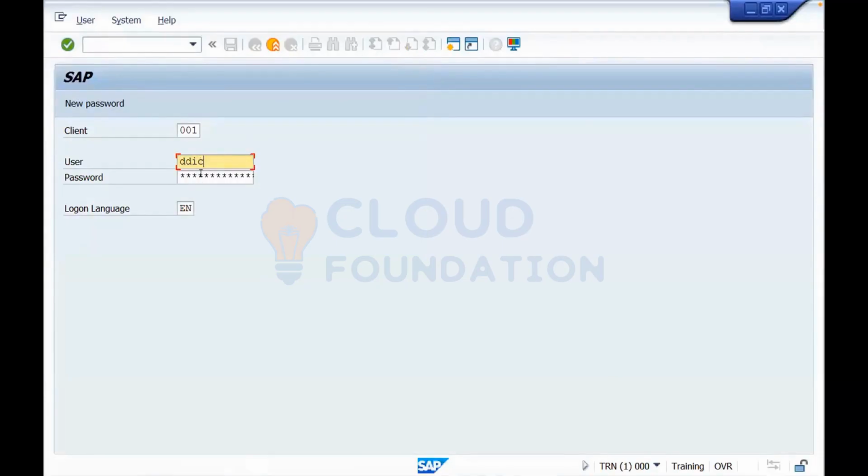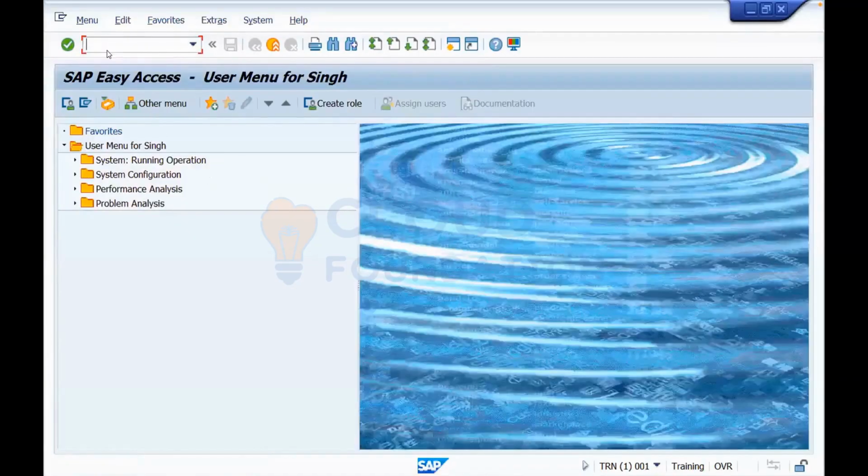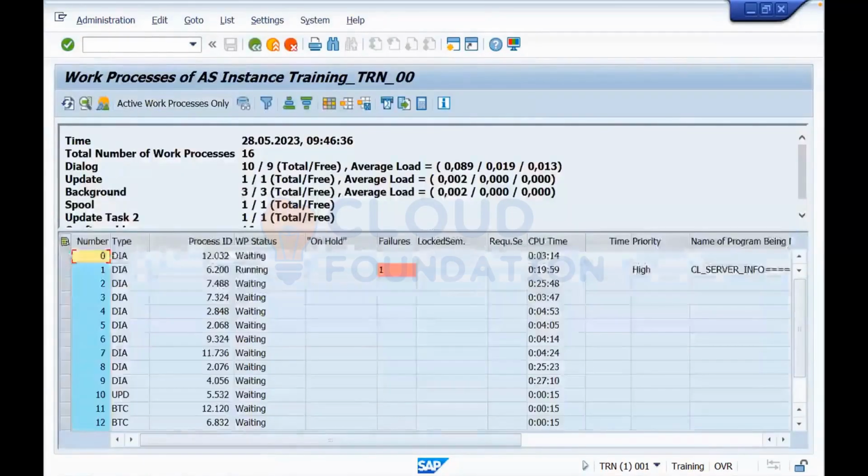I just log in with the GDAC user here. You can see all the dialog work processes. Now, to see the processes, SM50 is the T code. With that we can see the processes. We have multiple dialog work processes. Here you can see I have a total of 10 dialog work processes.